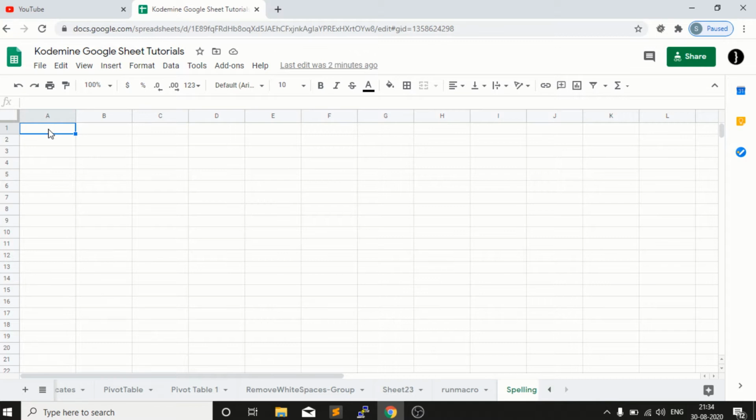So the next topic is very simple and very quick. For example, we are doing anything in Google Sheet. We are typing something, and we need to check the spelling mistakes. How can we do that? Very simple. Let's do that.